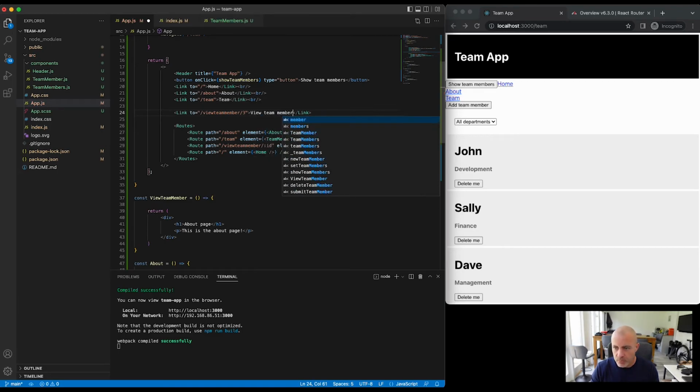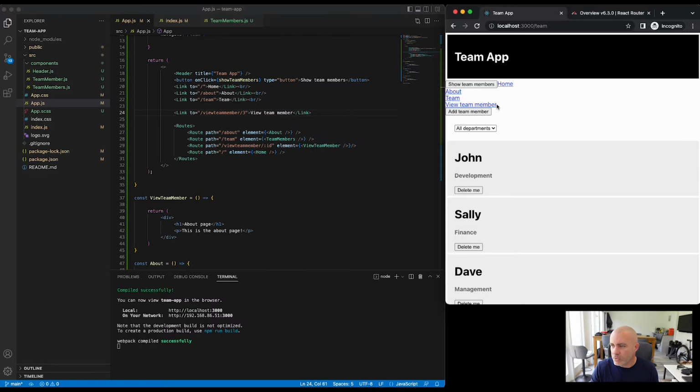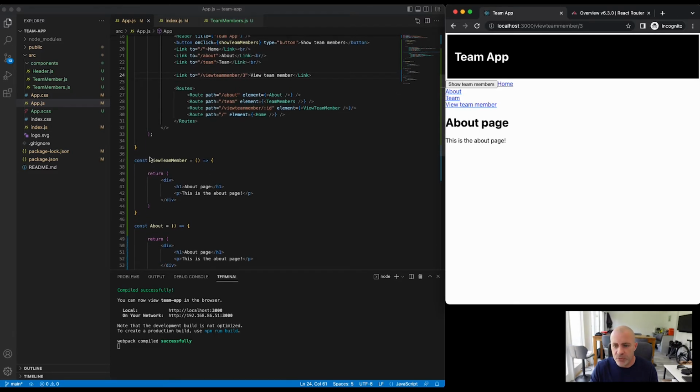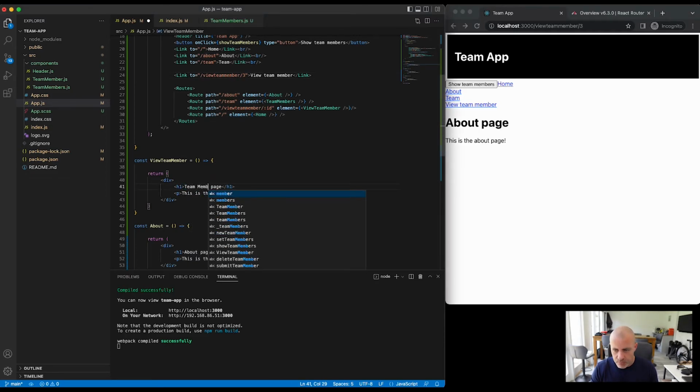Team member. Hit save. So we've now got view team member, and when we hit that, it takes us to view team member /3. Now, we're still showing the About page. Why are we still showing the About page? Because in the View Team Member component, we've not updated it. So we can say team member, and this is the page for team member, and we can pop in their ID here.